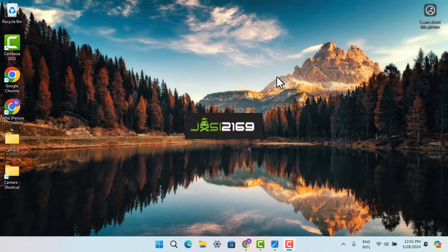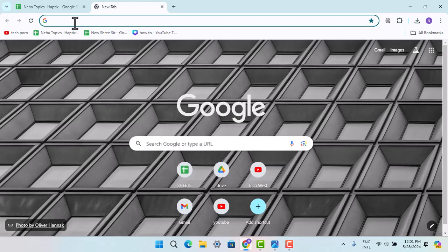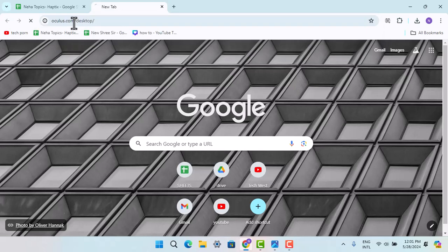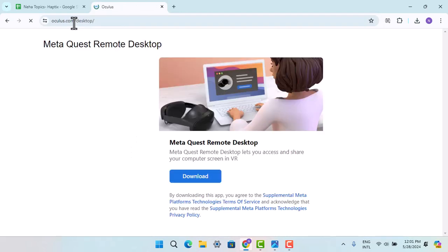In this video, I'm going to show you the ways to install and use remote desktop with MetaQuest 3. So for that case, go ahead and open up a browser, and on the web address bar, type in the link www.oculus.com/desktop. I'm going to leave the link in my description box below as well.